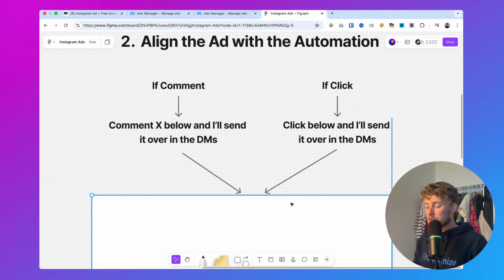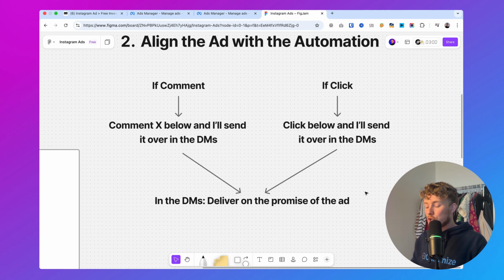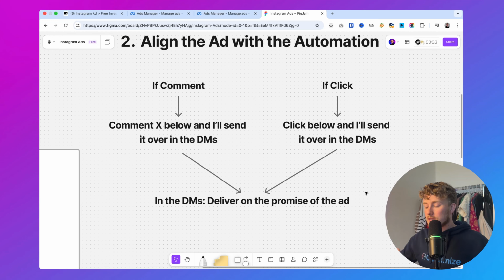And then in the DMs, you need to make sure that you deliver on the promise of the ad. So if you promise a free guide inside your ad, make sure that the first thing you talk about inside your Manychat automation is the free guide. If you promise a giveaway, the first thing you need to talk about is the giveaway. You need to deliver on the promise of the ad, because otherwise people will not go further inside your funnel. So that's the second thing.